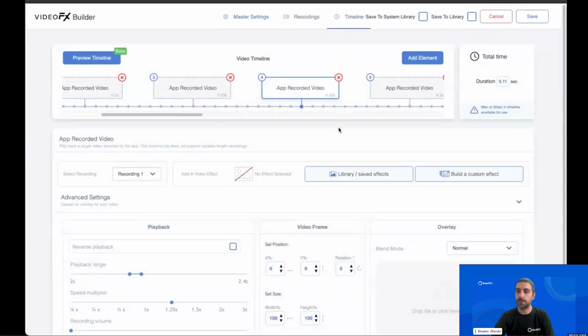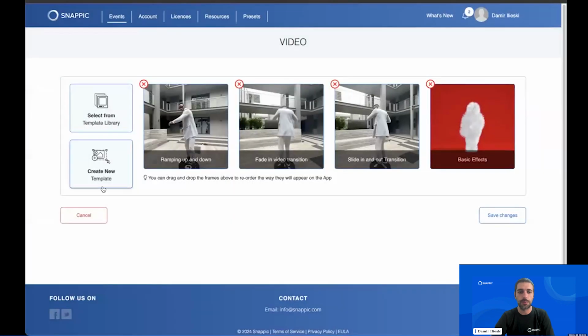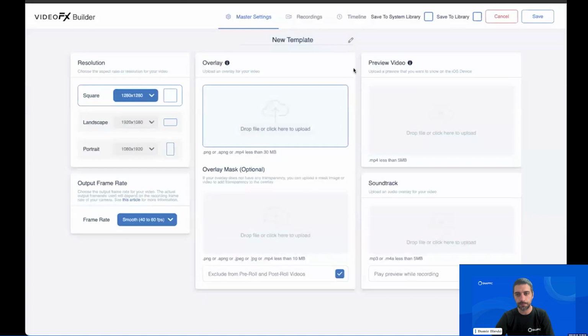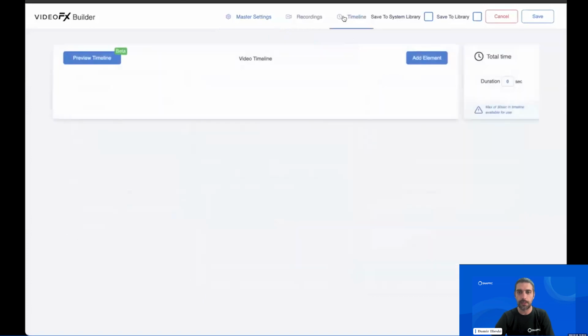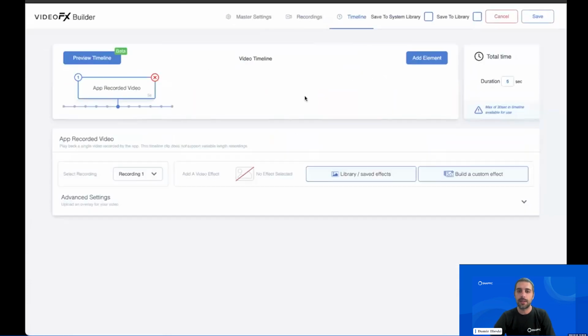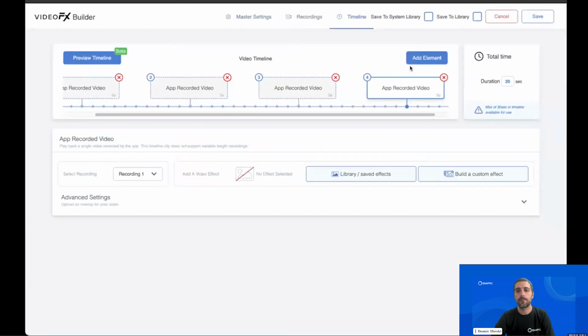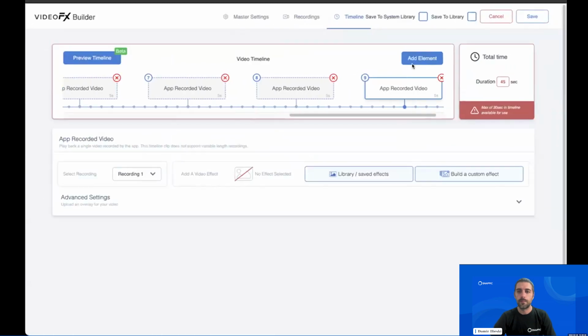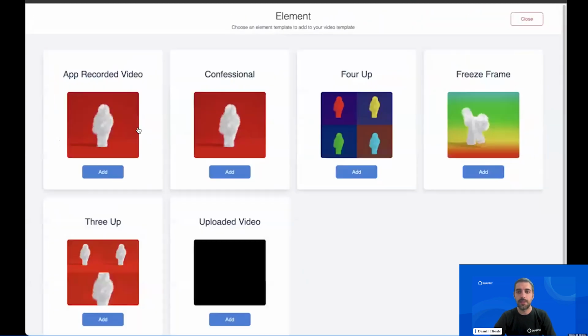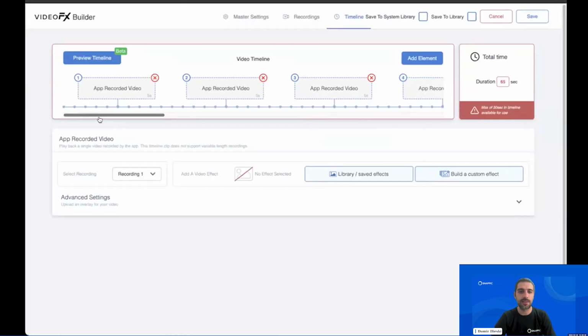In order for everybody to understand how this works, I will create a brand new one, which means I'll create a new template, go to the timeline, and add all 13 app recordings. This is how I prepare my templates. I think about them, see what I need, and then add additional app recordings just in case I need them. And then I go from there.